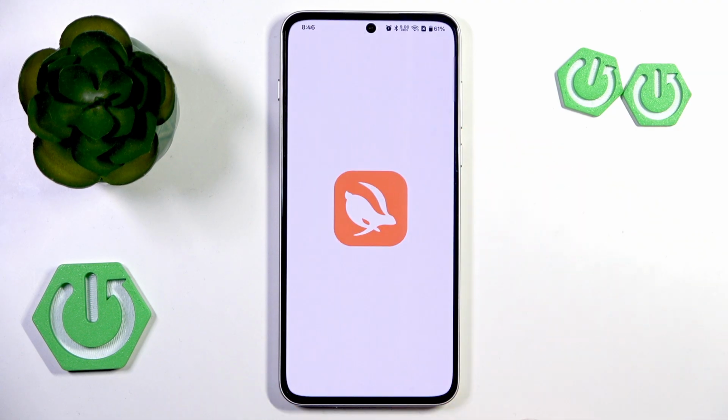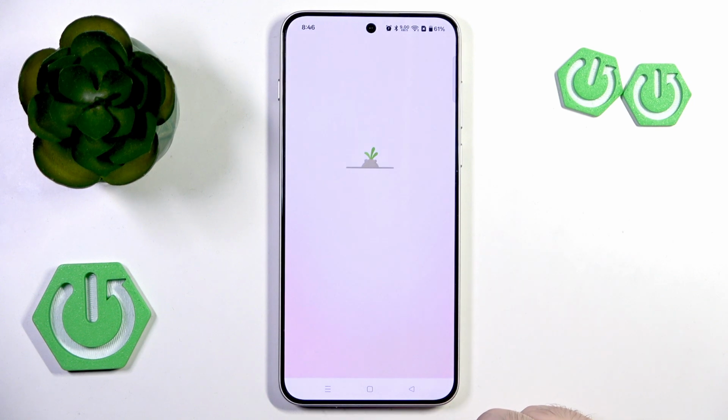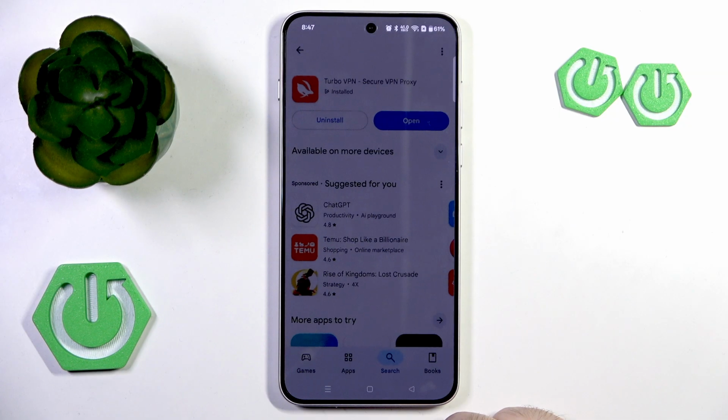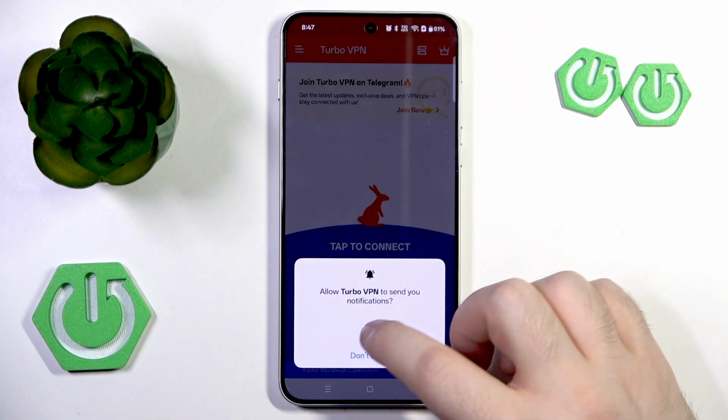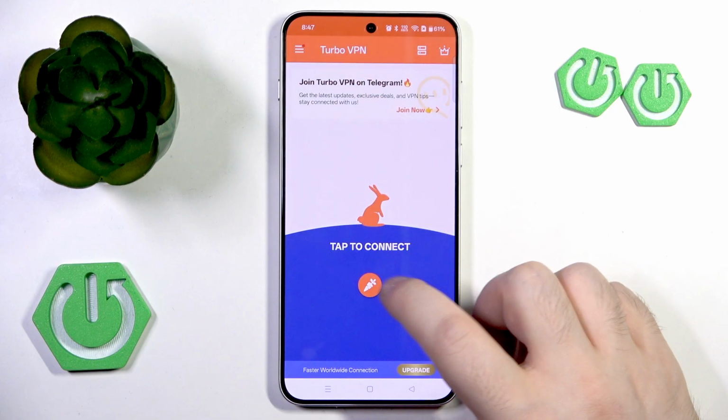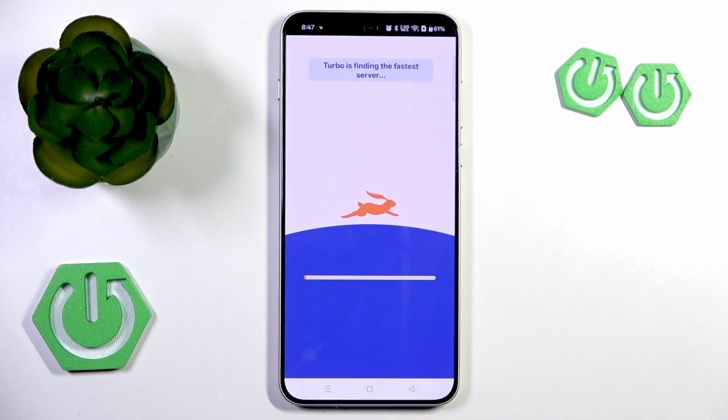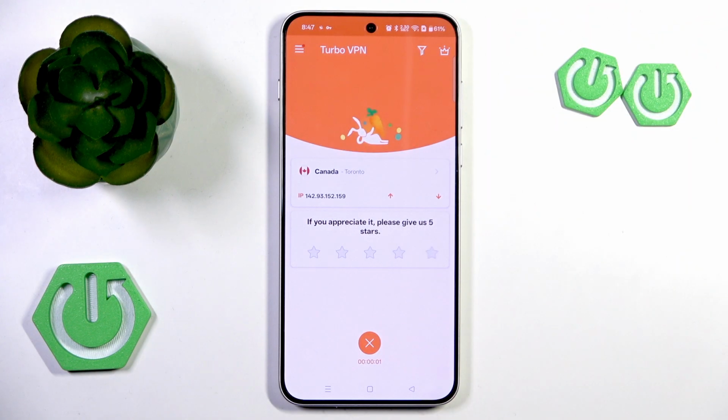And now you have to click open, then click agree and continue. And now you can close this ad, and then click allow and click consent. Then click on this button to start your VPN and click allow. Now you can close this ad, and as you can see I'm connected to VPN in Canada.